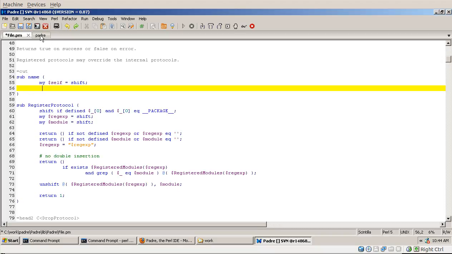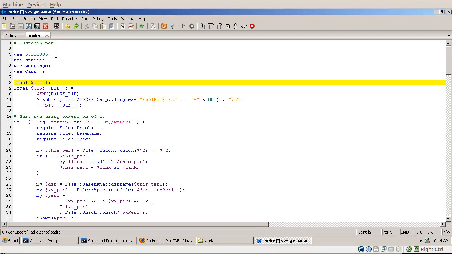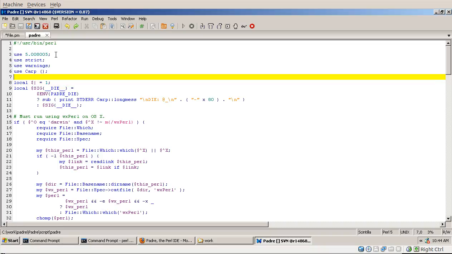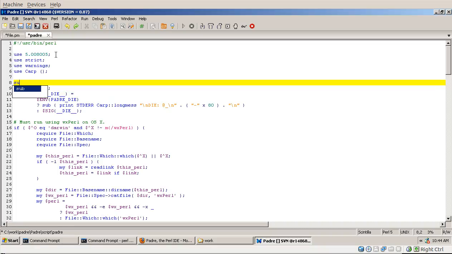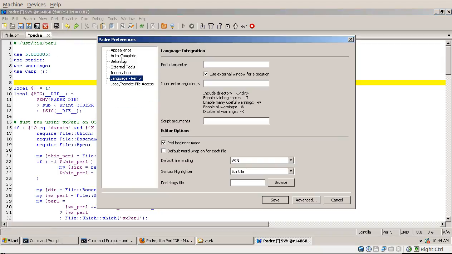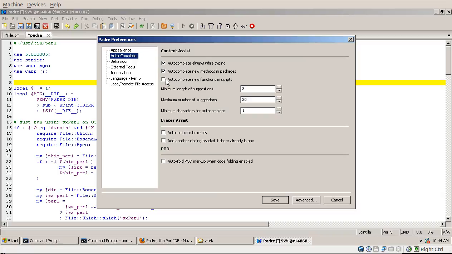If I switch over here, which is a script, basically this is the main script of Padre, and start typing here sub, name, doesn't matter, the space doesn't make any difference here, it doesn't do any autocompletion in subroutines. For that, there is a separate option. So here, the third one is Autocomplete New Functions in Scripts.